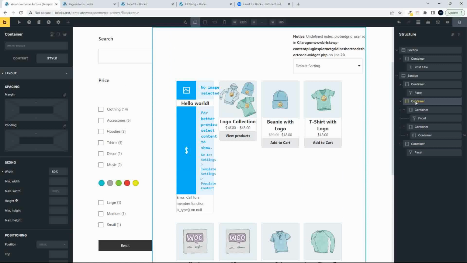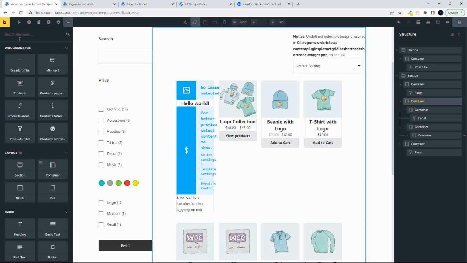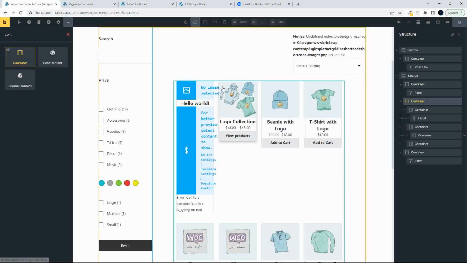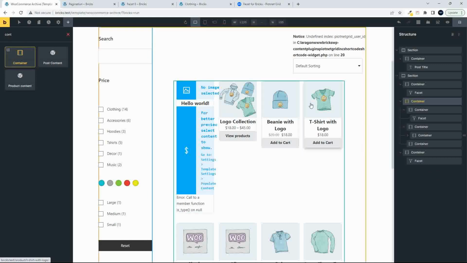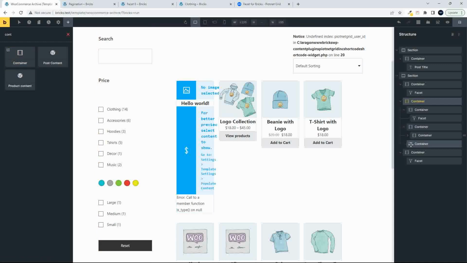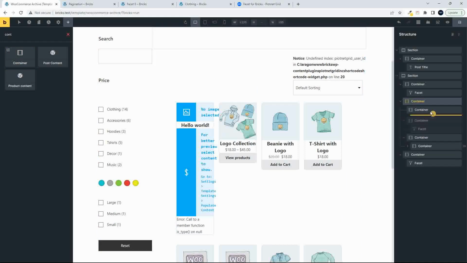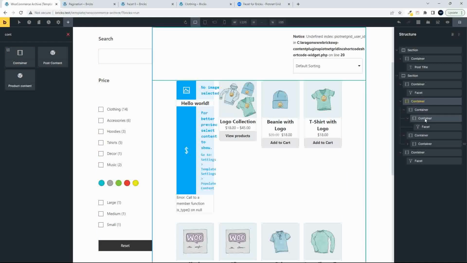Okay, so what we want is to have, I think it's one additional container. Am I getting mad? Container. Right, so now, okay, so save that.